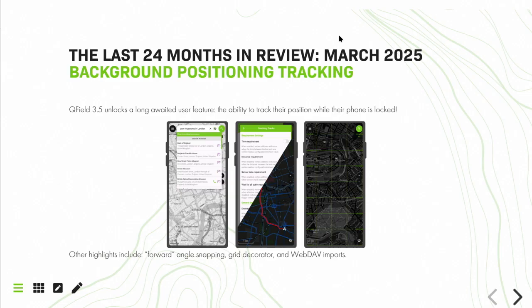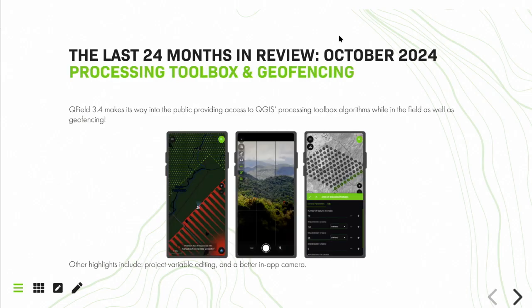One of the most requested features, probably the most requested feature of QField, was for that tracking to happen in the background while the phone is locked or I'm looking at a YouTube video. That is now possible. You can now track and look at YouTube at the same time. In that version, we also added grid decorations. So in QGIS, you can add decorations like image, title, grid. That's all supported in QField, as well as import of projects from WebDAV.